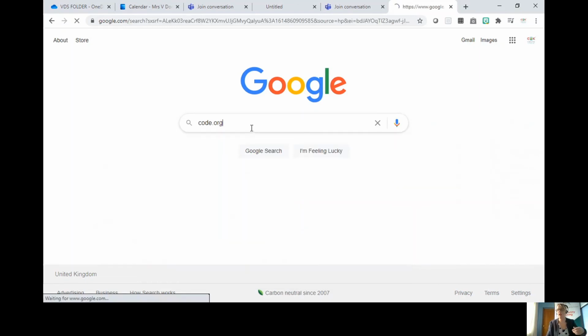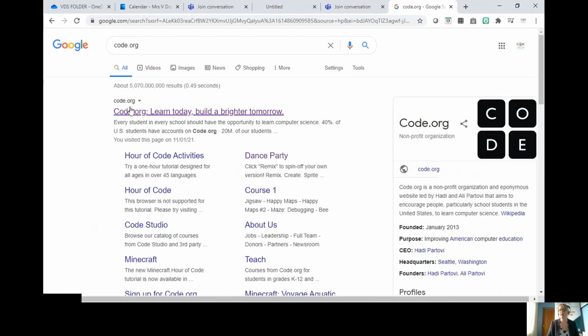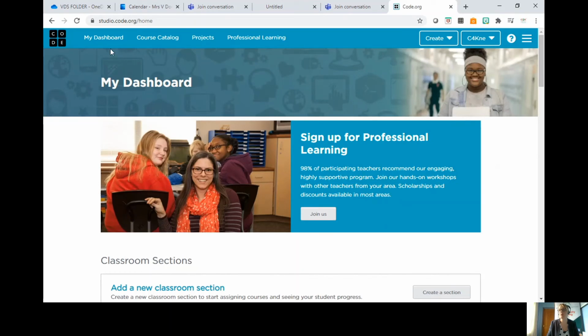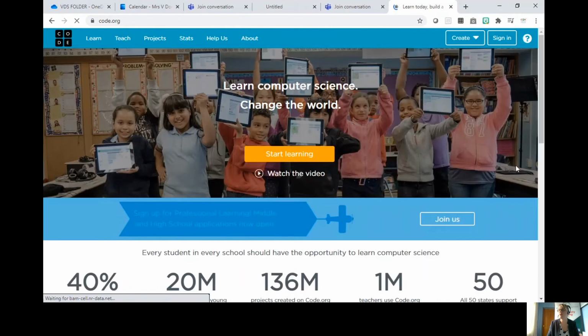So I'm just going to press OK and have a look. And it's this one here, code.org. Code.org, learn today, build a brighter tomorrow. So I'm just going to jump onto that. And this is the site that we've got here. Okay, so I'm just going to sign out so that you've got the same view as me. So this is what you should see.